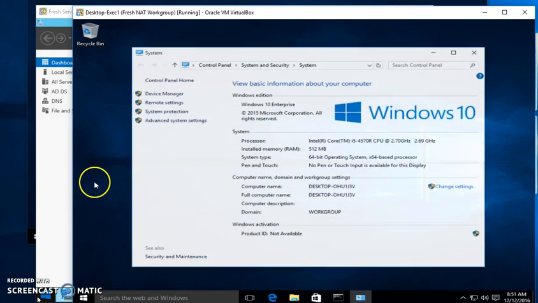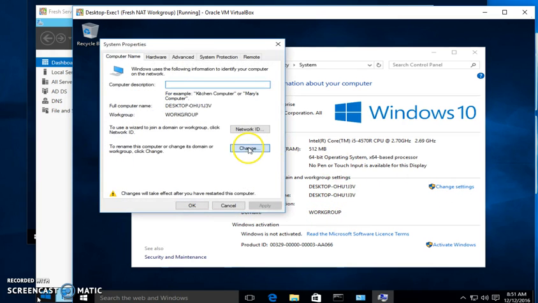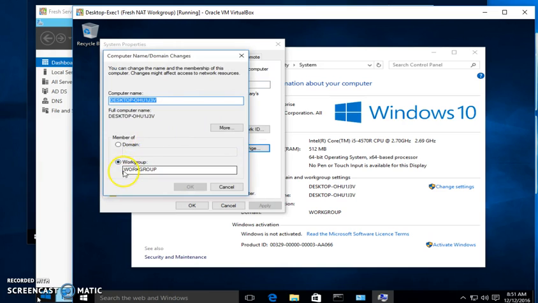So I go to System Properties. I change settings. You see we're in the work group. And then I change. And here we're at work group. I want to move to the domain. I want to join the new target domain that we just created.